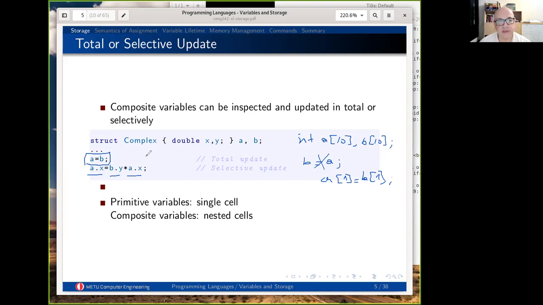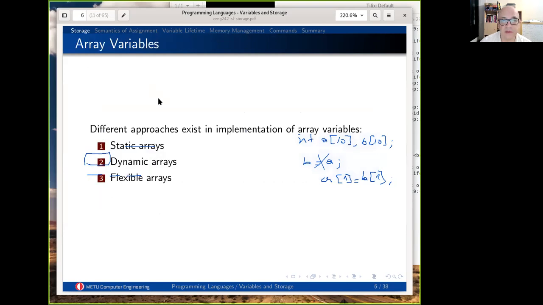And this total versus selective update comes with this nested operation. So the field of a structure can be another structure and so on. So this update can be selective for the outer structure, but for the inner structure, it may be a total update.